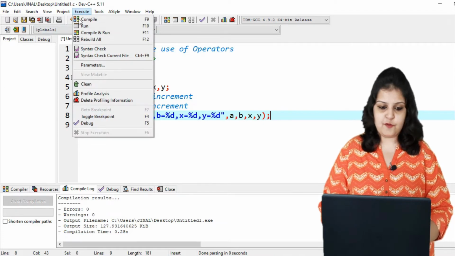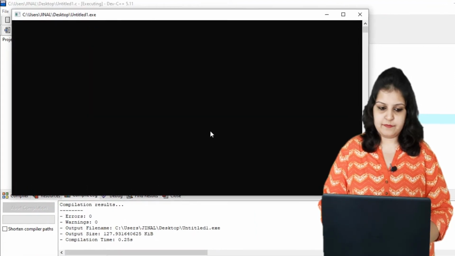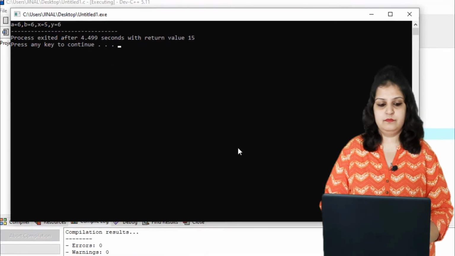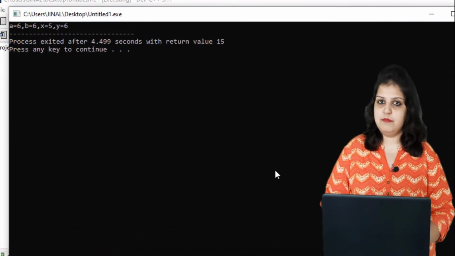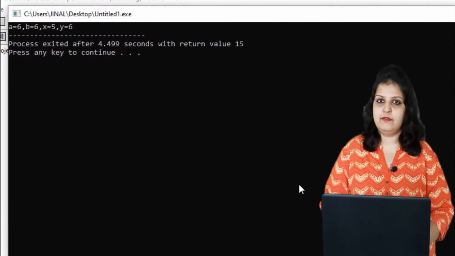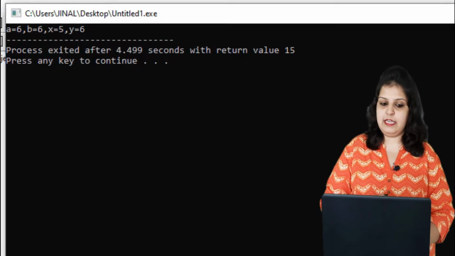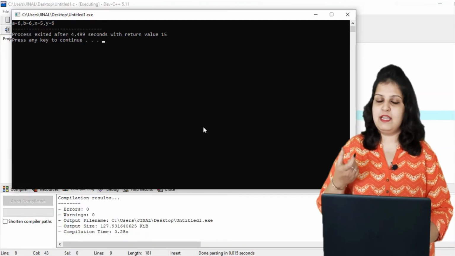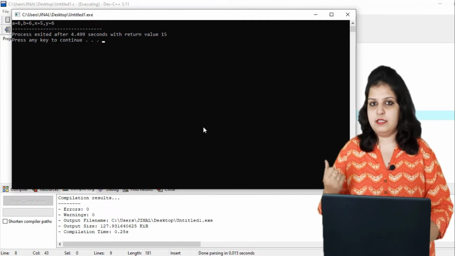So just to see the output, compile and run the program. A is equal to 6, B is equal to 6, Y is equal to 6, but our X is 5, because in that expression we have used post-increment. That's why the initial value is assigned first and then after that A is incremented.